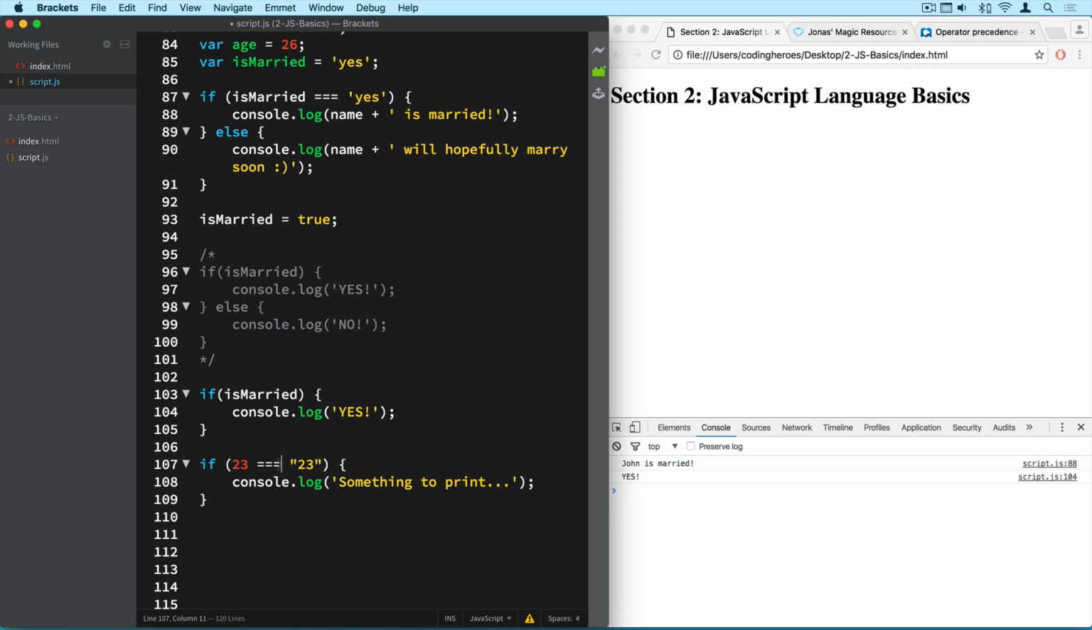Okay, that's it for the basics of the if-else statement, and in the next lecture we will continue to talk about this topic. Okay, so let's move on right now.